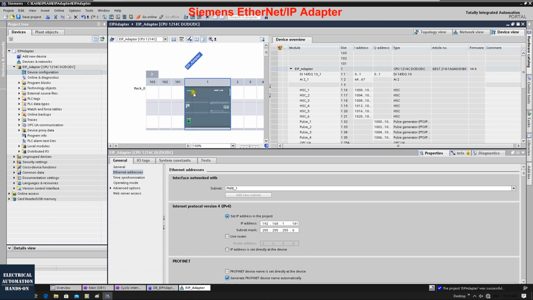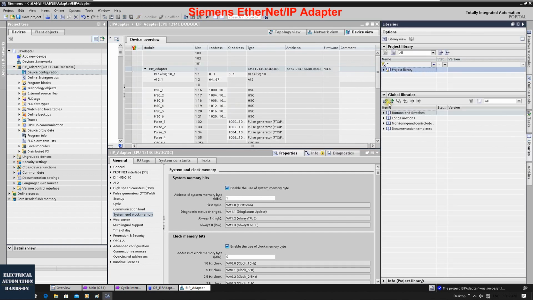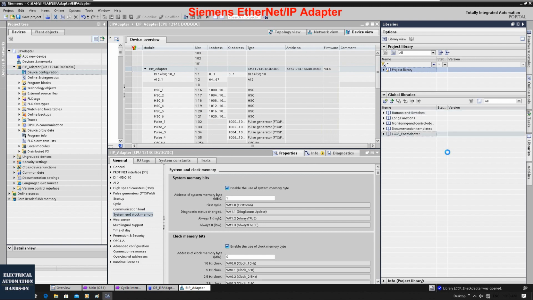The only thing we need to do is import the library. From the right side, we need to open the global library, and we need to open the Ethernet adapter. This Ethernet adapter library currently has 3 versions, 15, 16, 17. It depends on what the current version of your TIA Portal is. And after double clicking, open this library.